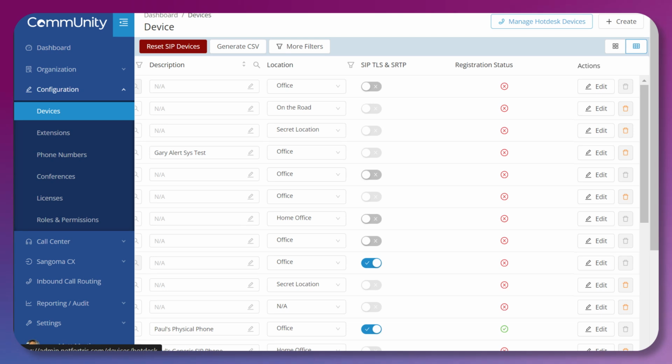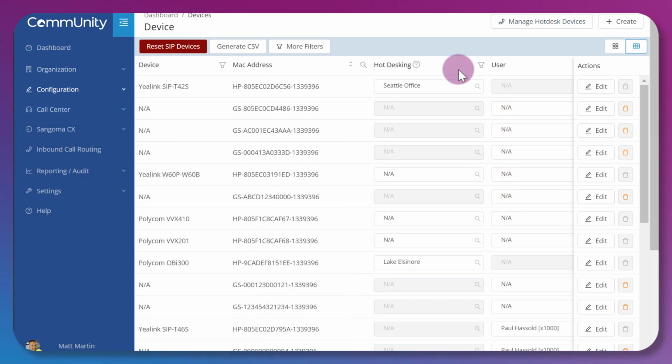We can manage Hotdesk devices from the top right, which are shared devices that multiple users can utilize by logging in and out of, such as you'd expect in a call center or shared workspace. Note that Hotdesking can only be enabled on physical devices and are assigned by site for designation and E911 location purposes. Once a phone is assigned to a site, you can change the assignment from the Hotdesking row.